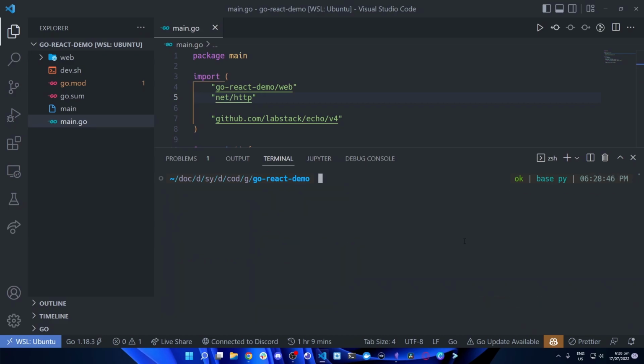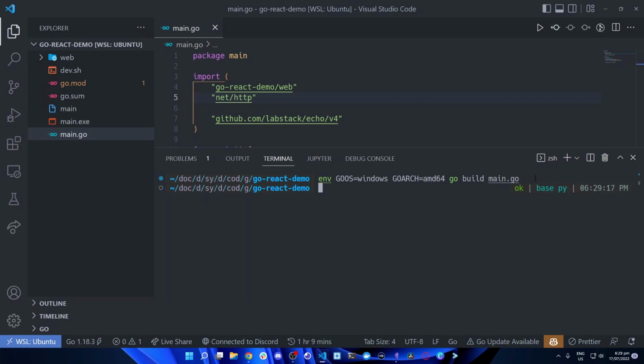Let's clear this. For us to be able to build the Windows binaries while on WSL, we're going to have to declare some environment variables here. We're going to run this command, which specifies that the operating system is Windows and the architecture is AMD64, since that's the architecture of my CPU. Run that command, and you can see here we have a new executable, main.exe.